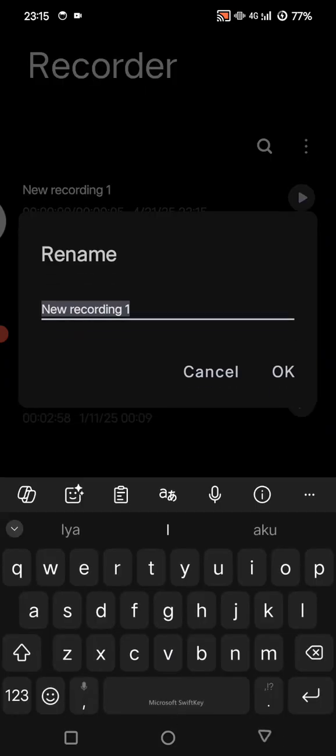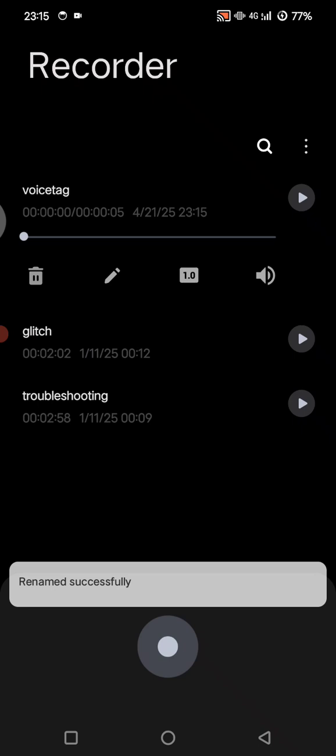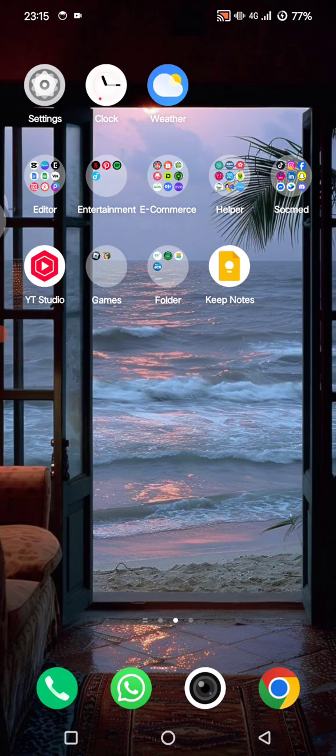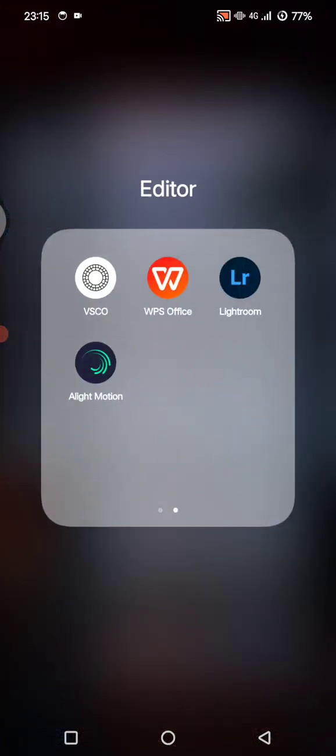I'm going to rename it voice tag. Okay, click on OK. And you can also use free apps like Voice Recorder or Dolby On for better sound if you want to. Now you can just open the Alight Motion application on your device.